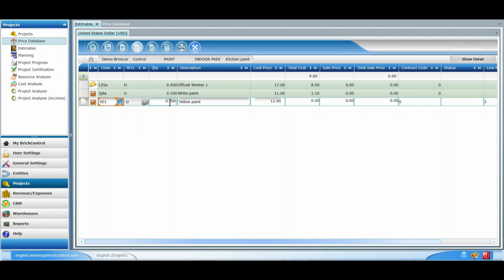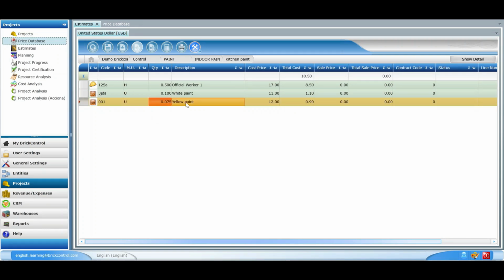Keep in mind that we are completing the information regarding the task kitchen paint and its cost per unit. In this case, the unit of the task is square meters. So if we indicate in the quantity column 0.075, automatically the total cost of the item is calculated. Also, it is added to the total cost of the task.